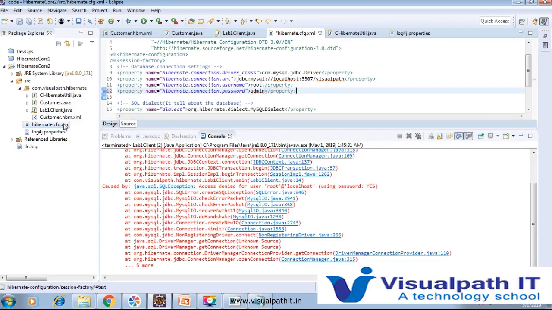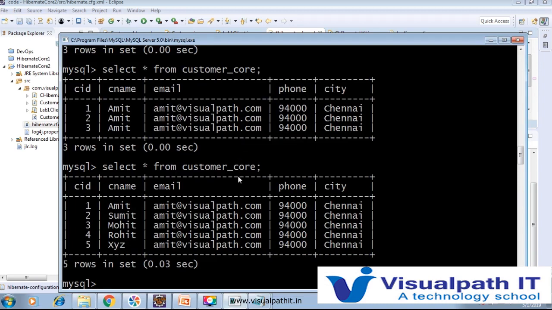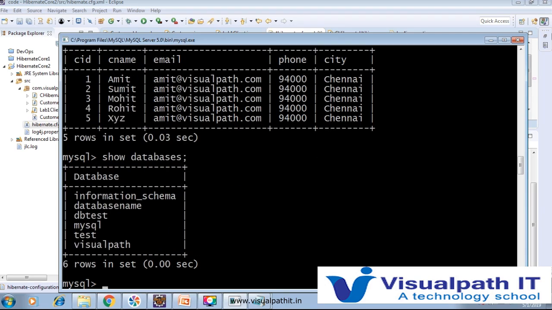I would like to explain one more time how I developed this application. To develop this application, you must have MySQL. Inside that MySQL you must create one database. I already created a database called visual path. You just type a command like create database visualpath, then automatically visualpath will be created.